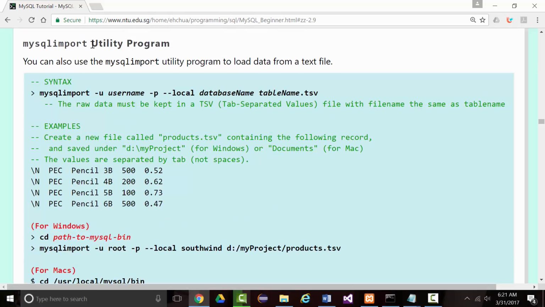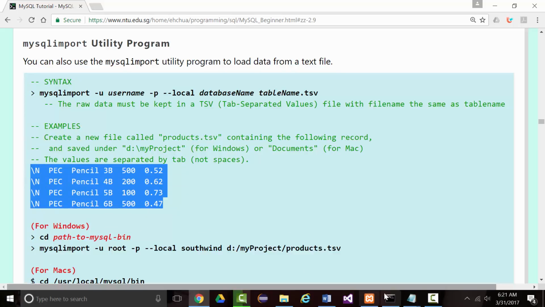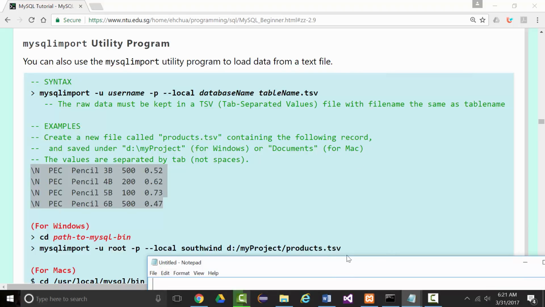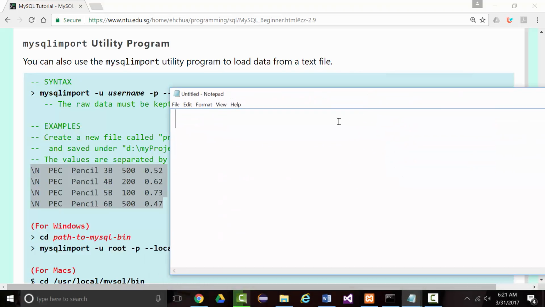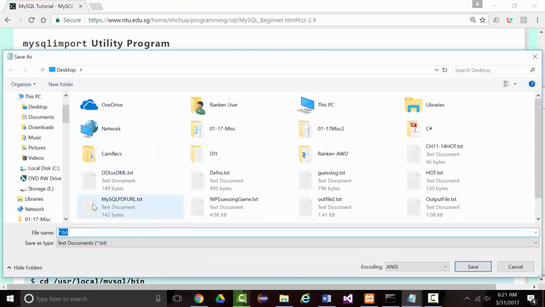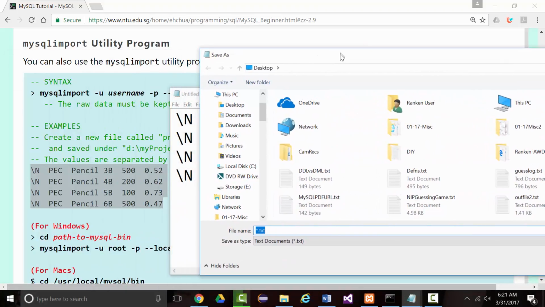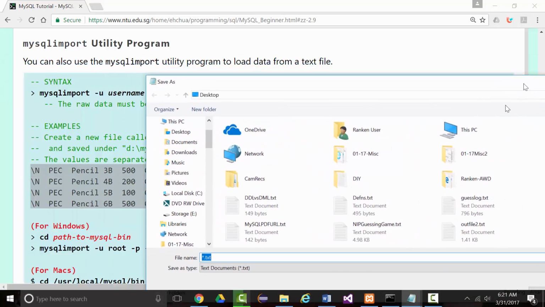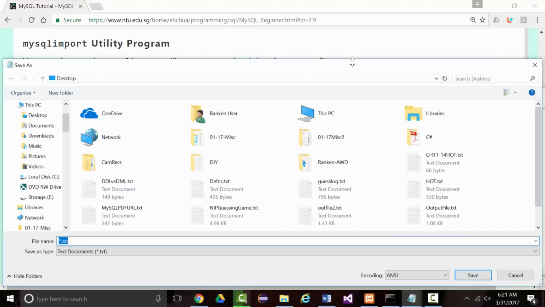There is also the MySQL import utility program. So let's see if we have better luck with that one. All right. So it says create a new file called products.tsv. I think this is pretty much what we had before, but it's fine. Copy. Let's get a new file in here. Paste that in. File. We'll do a save as. We'll save it right here to the desktop, and they tell us to save this one as, I think it's products.tsv.